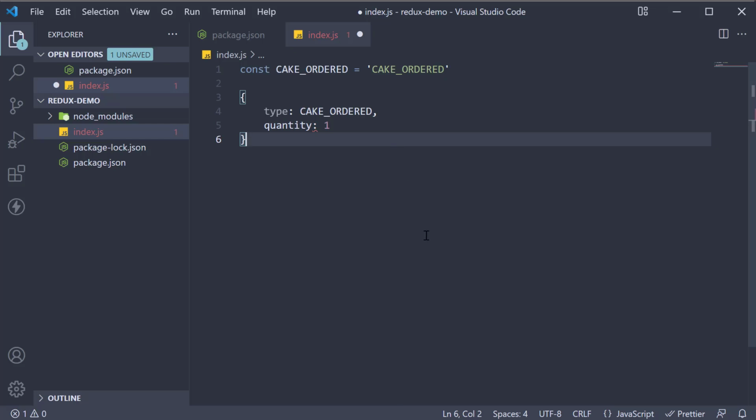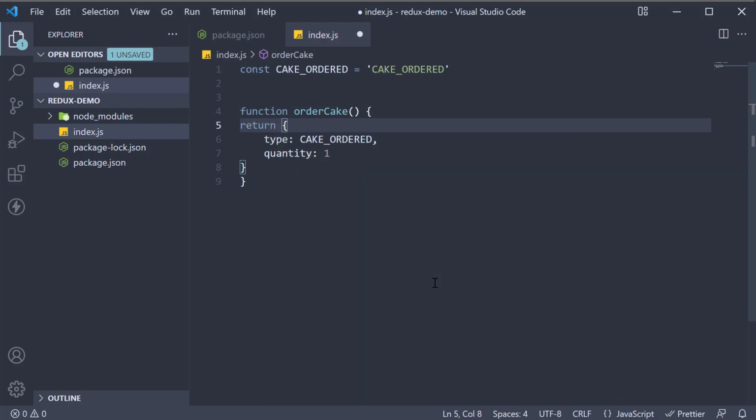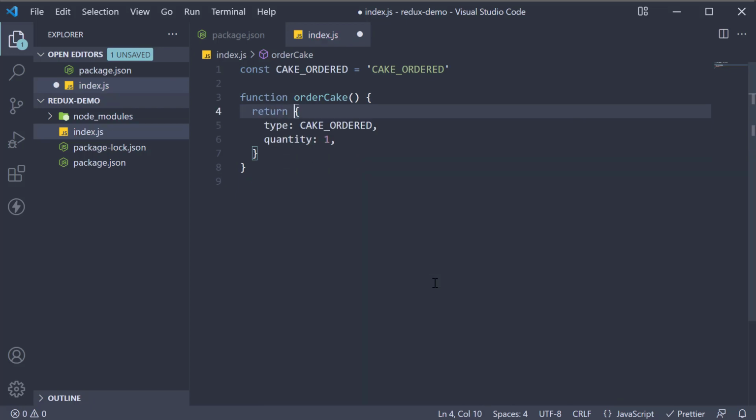But with Redux, we also go the extra mile to implement what is known as an action creator. And as the name indicates, an action creator simply creates an action. In terms of code, an action creator is a function that returns an action. So to implement the action creator, we create a function, orderCake, which returns the action. So return the object.